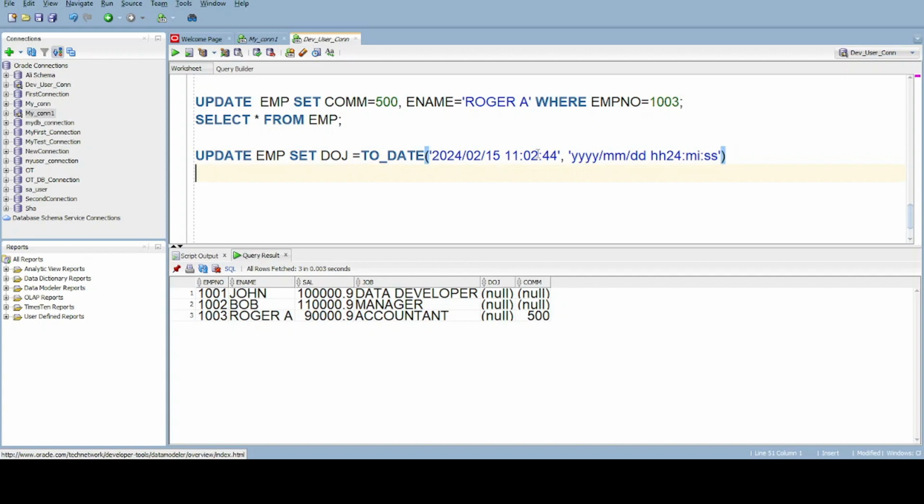So here you see this one. We have a 4-digit year, so that's why we are giving 2024, and a 2-digit month, 02, and a 2-digit day, 15, and the time in 24 hours. So we are going to set the date for this record. Okay.